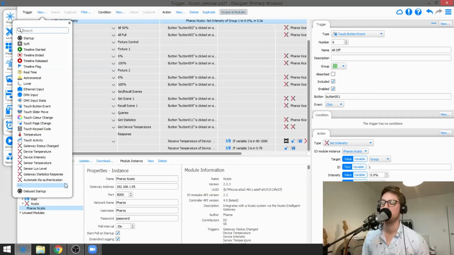For example, Philips Hue, consumer grade stuff, but they also have a gateway. From Pharos, we have another I/O module that you're able to load that can send commands to their gateway, which they happen to call a bridge. So as long as the system has an interface via Ethernet, Pharos will be able to control it.